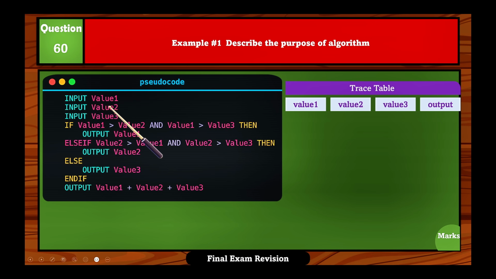First of all, you need to find the variables in the code. So first we have value 1, value 2, and value 3, and I think we don't have any other variables. So we just write those variable names in the columns: value 1, value 2, value 3, and then we need to make one column for the output.